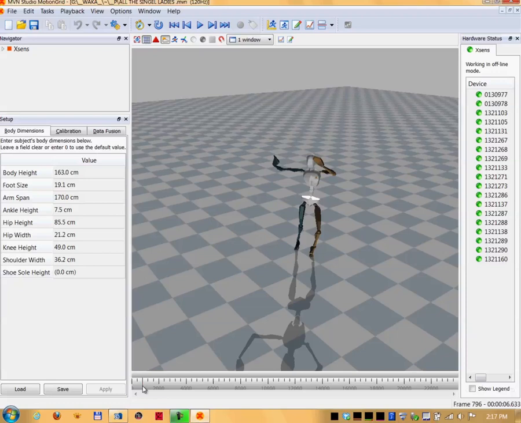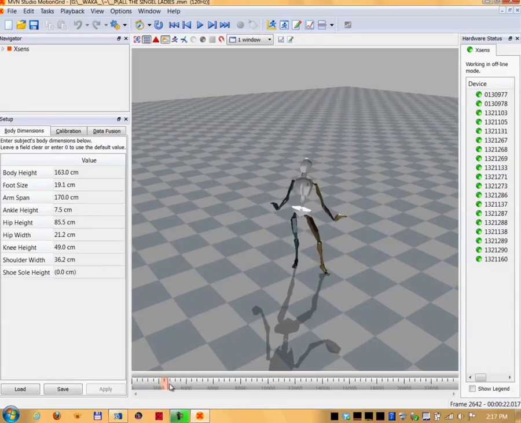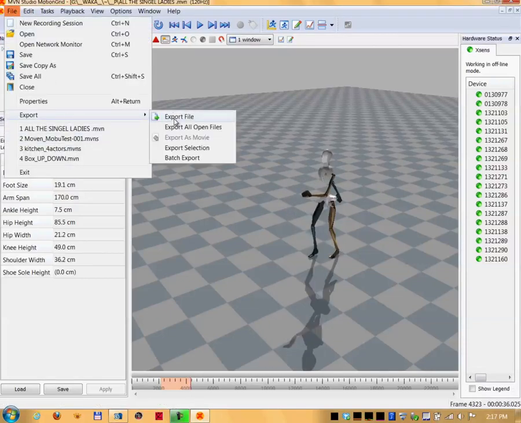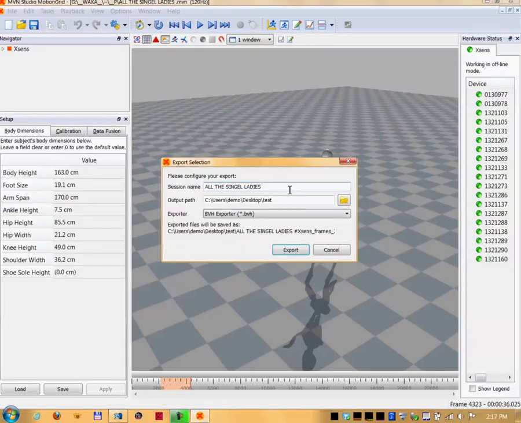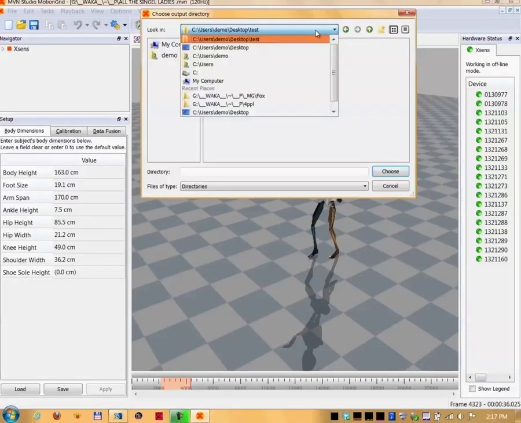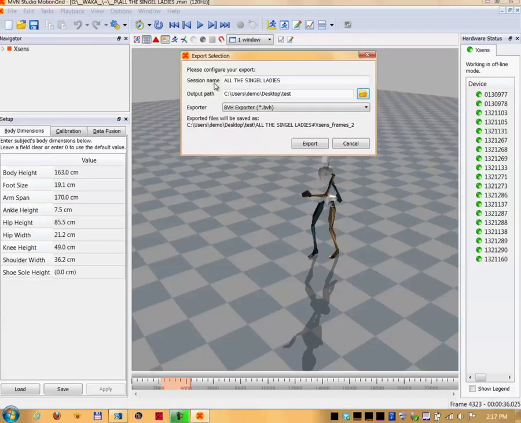Since it's a long file, I just want to grab a short part of it and then export only this part. So, export selection. I'm presented with a dialog asking what's the name of the session and where I want to send this. I have a folder on my desktop called test, and I want to export as BVH. So, export.